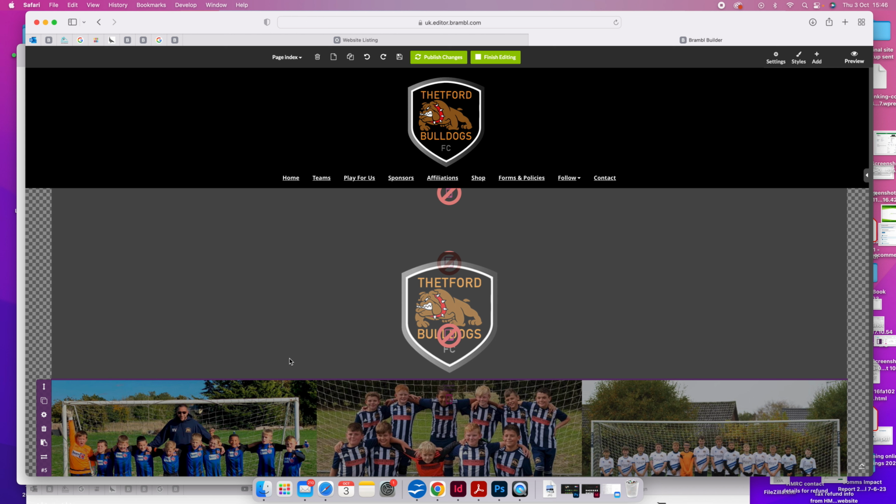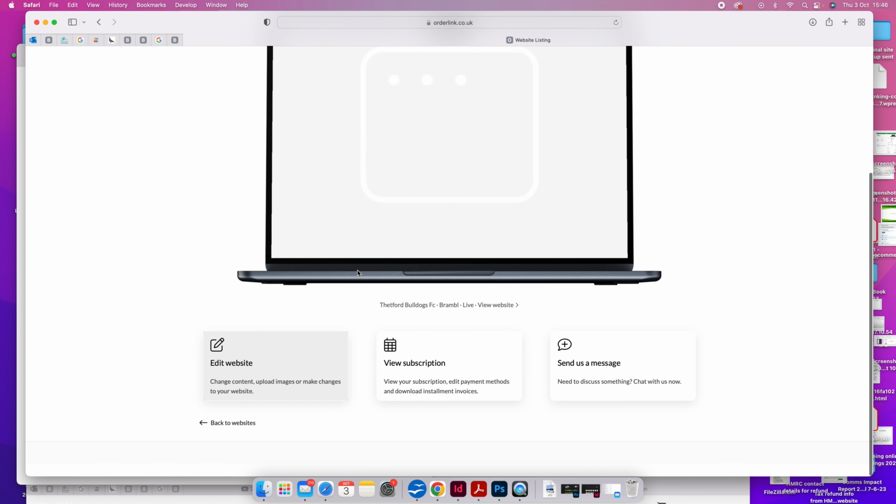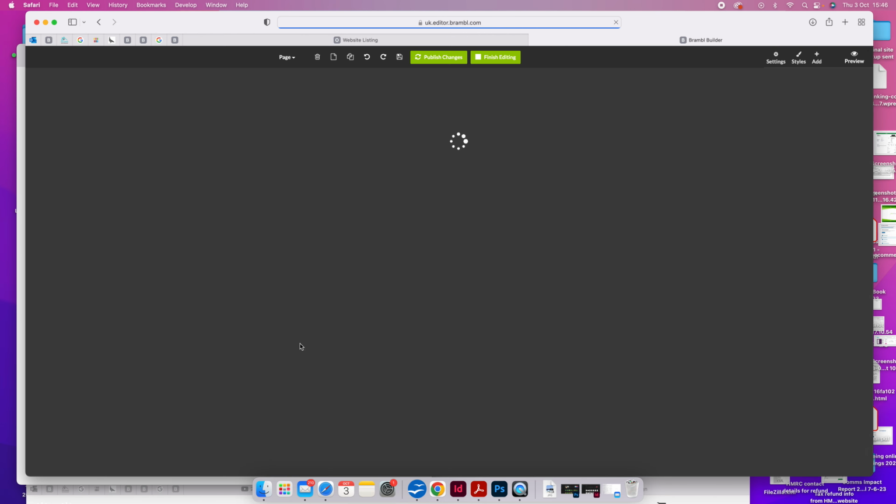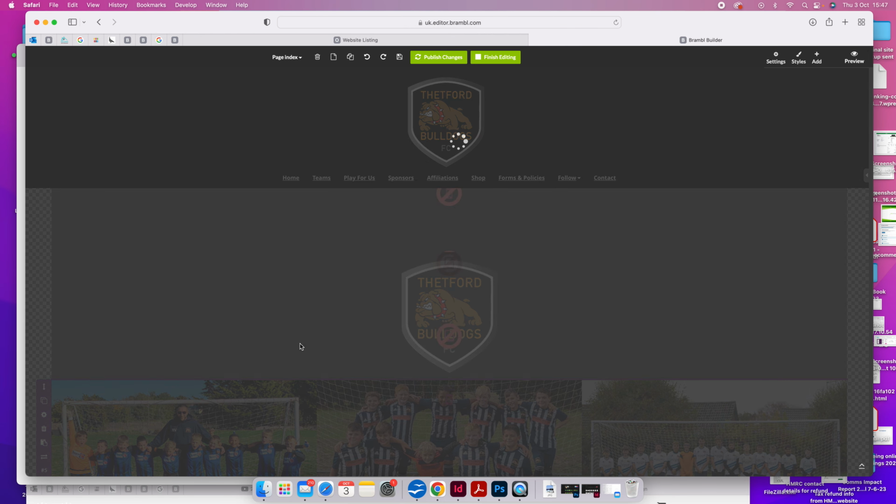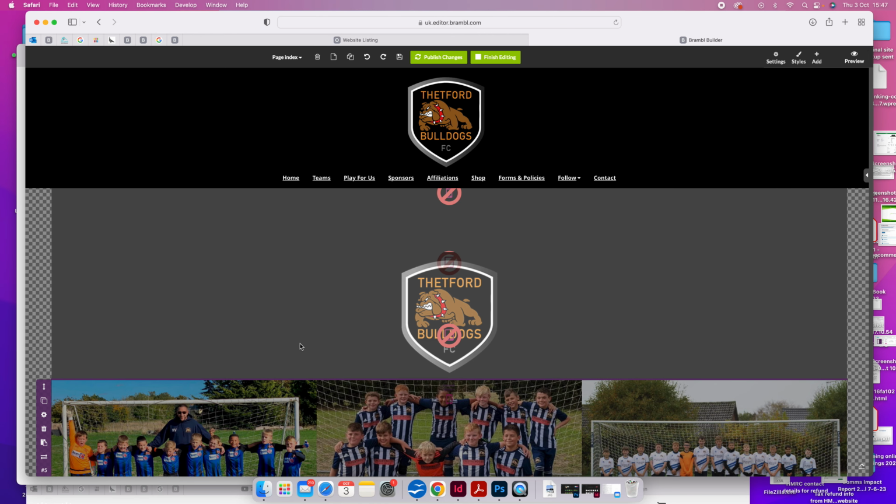So the golden rule really is only publish something that you're happy with. And if you're not happy with something or you've made a mess or you've deleted something, you're in a bit of a muddle, don't hit publish, just exit at the top here. And then obviously the site is absolutely fine and it's safe. So you won't do any damage as long as you don't publish anything that's gone wrong.